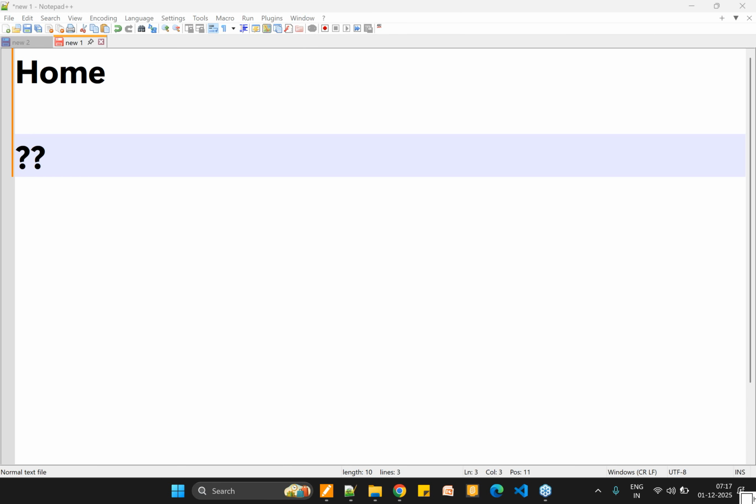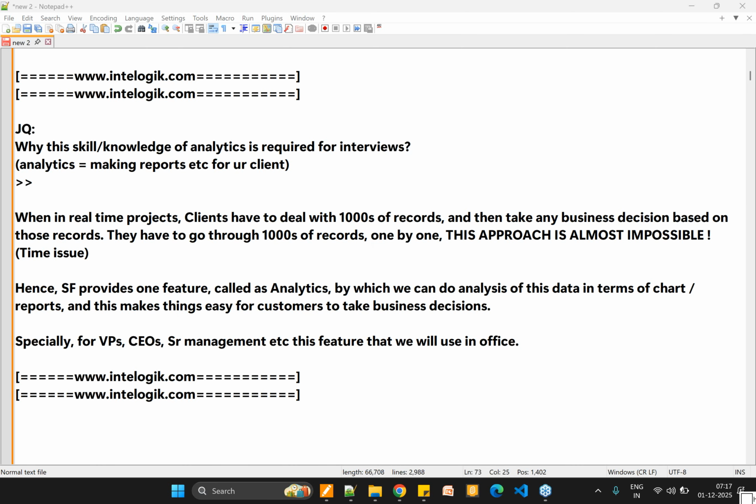By the way, why this skill? Look at this. Why this skill or why this knowledge is required for interviews? Why is it required? Let's see. First of all, please note that, and by the way, remember analytics means making reports, etc. for your client. Okay, reports and all these kinds of things for your client.